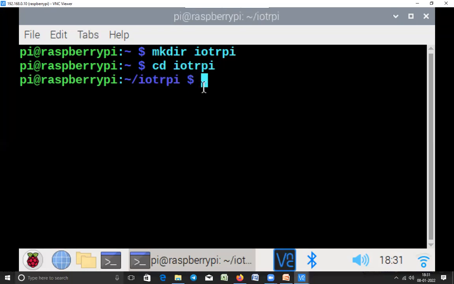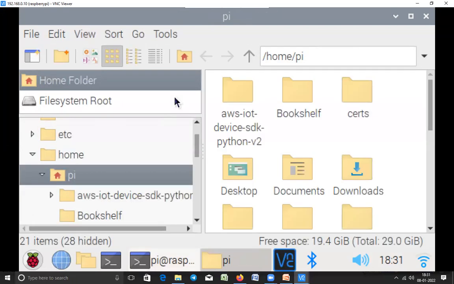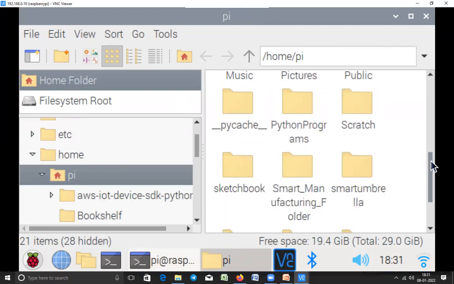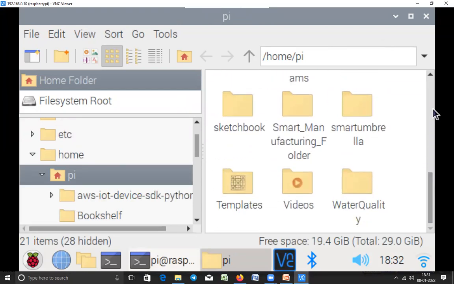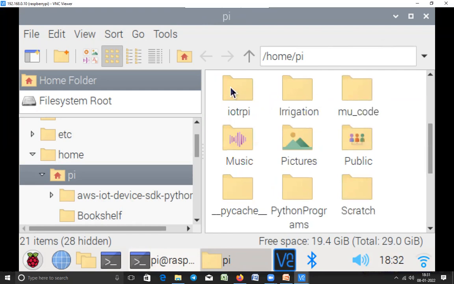Okay, IoT RPI. You can see that directory folder here by using this particular file access system. You can see the folder. Okay, IoT RPI. So this is the folder we just created here. This is the directory IoT RPI. Okay, so we are going to create all the programs here in this IoT RPI. Okay, all of you, so we'll start creating programs.